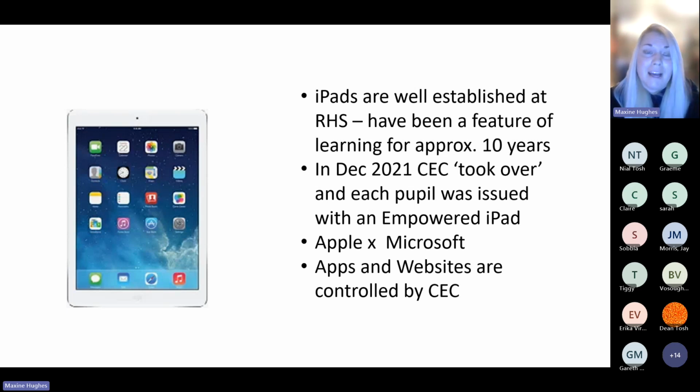So Apple being the iPad itself, and with the iPads, that means that there are a lot of Apple apps already built into that. But you'll also notice that we have all of the usual Office 365, if you're familiar with that, or Microsoft apps in there too. So we run a bit of a hybrid model in terms of the specific features of the iPad. And I'm going to go through what the key ones are that we use.